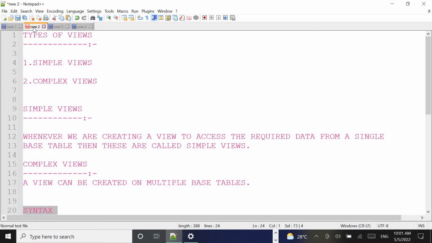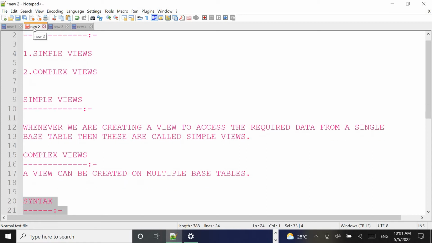Just see the definition under simple views. Whenever we are creating a view to access the required data from a particular table, from a single base table, then these are called simple views. Whenever we create a view on a single base table, then only it is called a simple view.